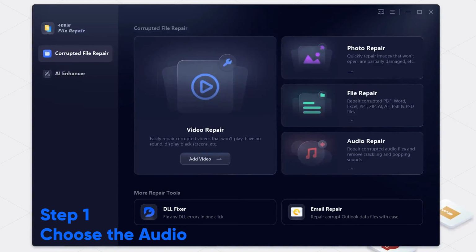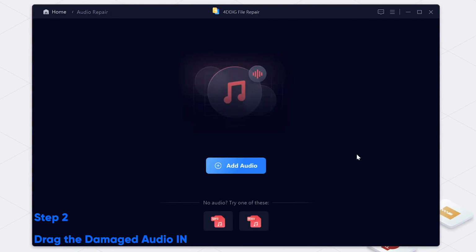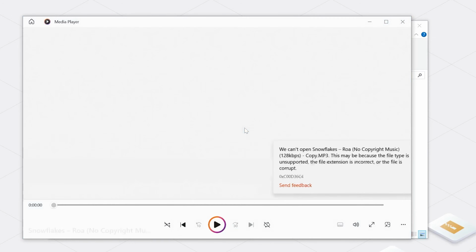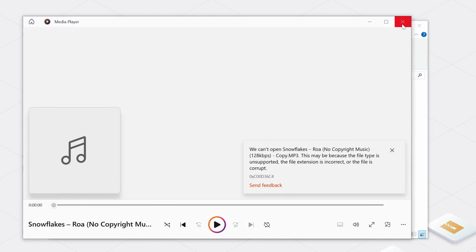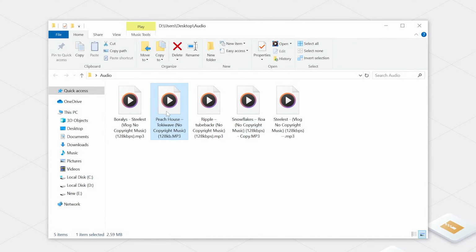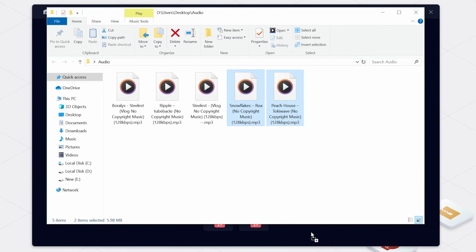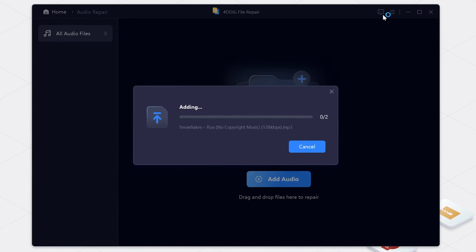Step 1. Launch 4DDig File Repair and choose the Audio Repair button. Okay, the second step is to drag the damaged audio file in. Here I have two audio files that need to be repaired. One shows that it cannot be opened, and the other has obvious noise. Let's drag it in to see the repair effect.